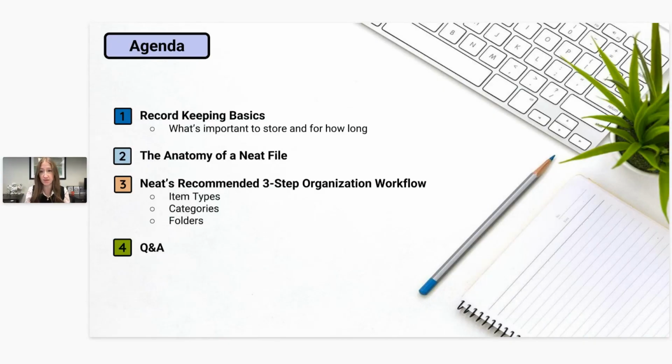your database in Neat. And while today's webinar is on beginners topics, it's also great for existing Neat users who just want a refresher on how you can best organize your files in Neat so that you can find them easily and also use your data for reporting and insights.